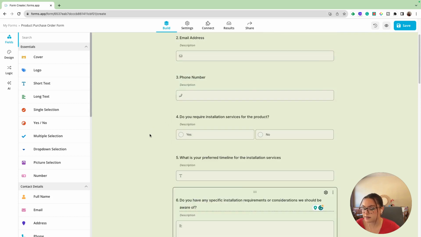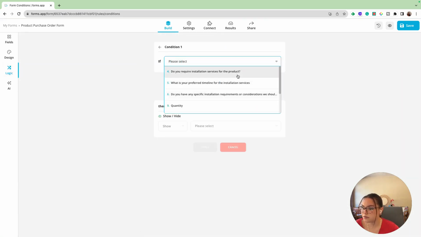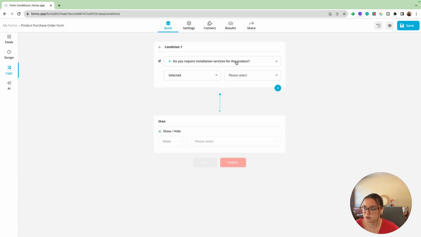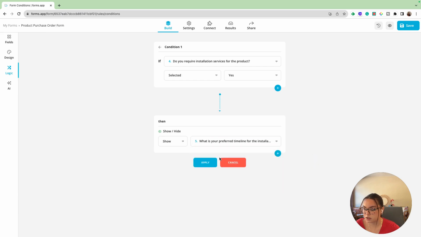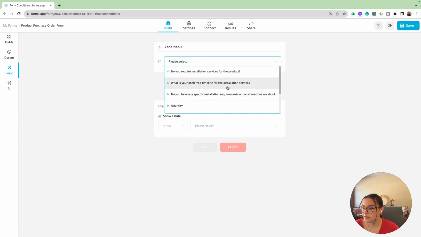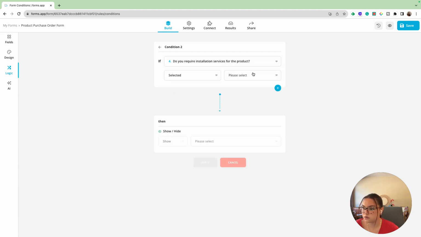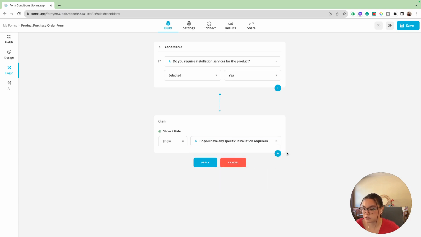And now that we have these fields inserted, we're going to go into the logic tab and add a condition. For our first one, we're going to do if they do require installation services for the product. So I'm going to choose yes for selected yes. Then I would like that to show, what is your preferred timeline for the installation? And by that, I'm going to add another one. If they do require installation services for the product, yes, then I would like it to show, do you have any specific installation requirements?